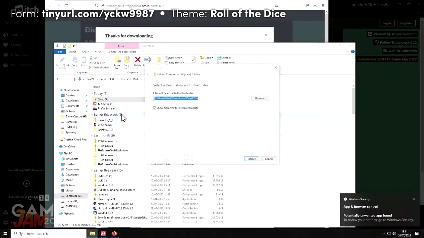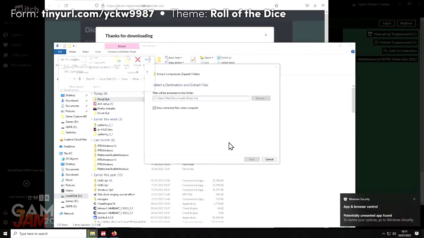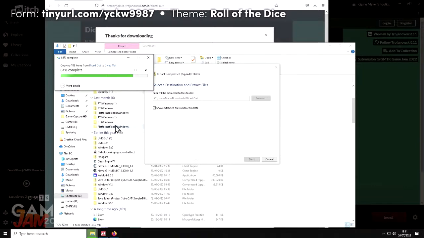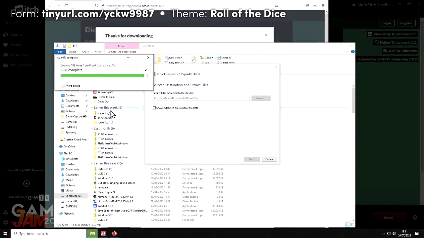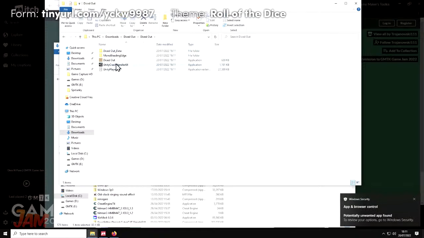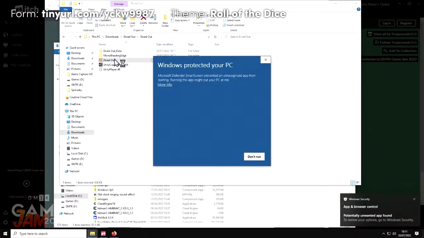Extract all. Just making sure there's nothing weird here in my downloads that I should have removed before starting this. Looks fine. Let's pretend there's nothing there. Yeah, it's fine. Okay, Diced Out. Sorry, I didn't read anything about the game.